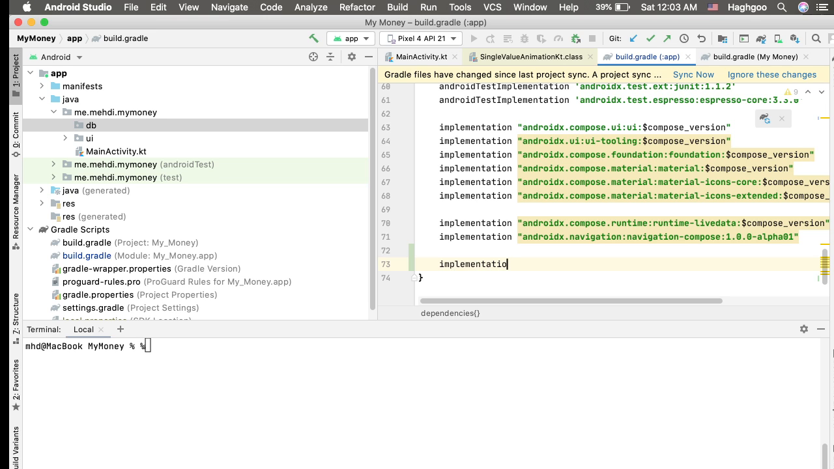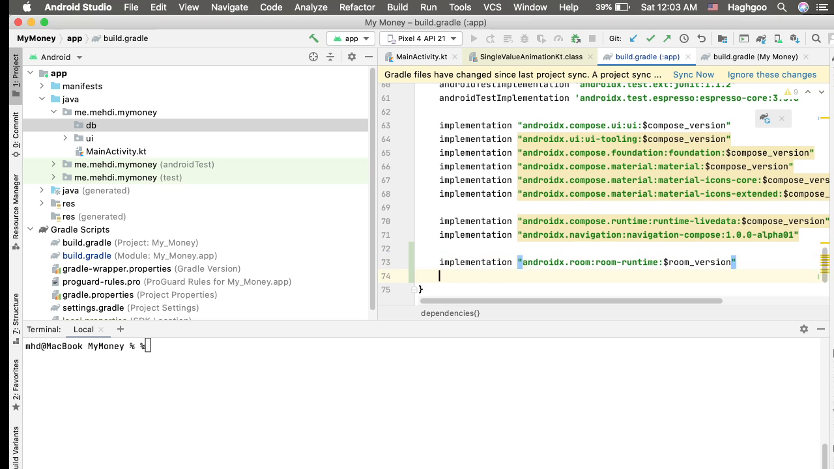Implementation, androidx.room, room compiler, room runtime, in fact. Room version. Implementation, androidx.room, and room runtime, room compiler.